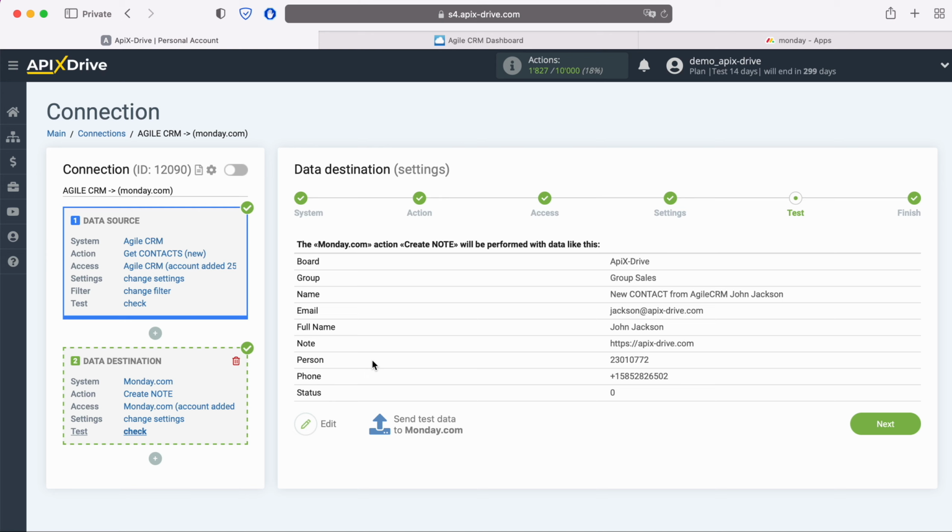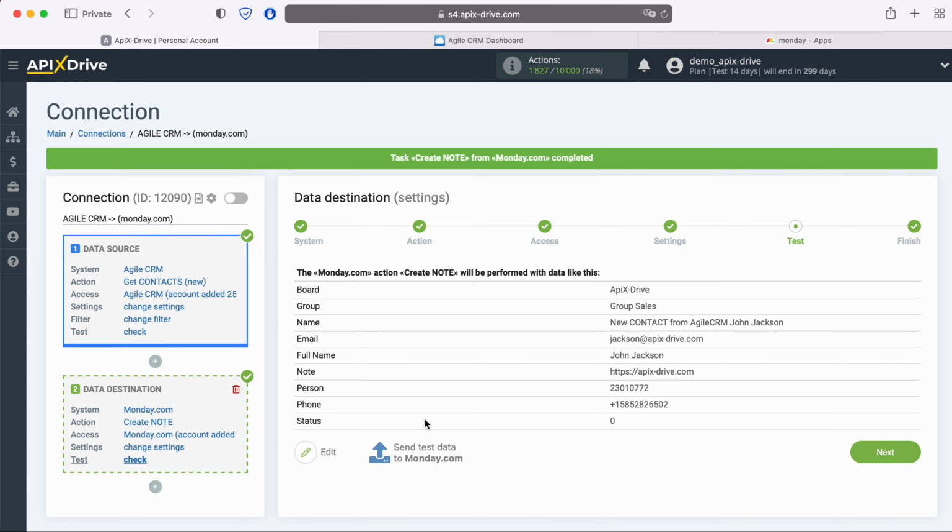At this point, you see an example of the data that will be sent to Monday.com as new records for each new contact from Agile CRM. If something does not suit you, click Edit and you will go back one step. In order to check the correctness of the settings, click Send Test Data to Monday.com. After successful sending, go to Monday.com and check the result.